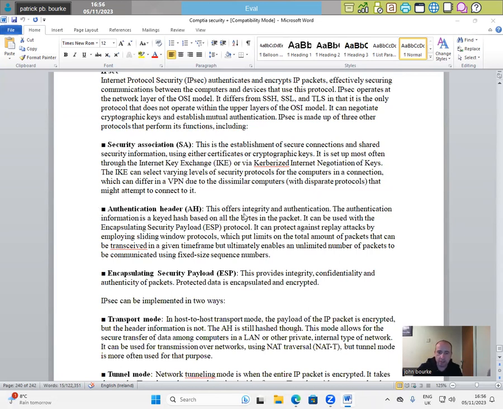Authentication header, AH. This offers integrity and authentication. The authentication information is a keyed hash based on all bytes in the packet. It can be used with the Encapsulating Security Payload, ESP, protocol. It can protect against replay attacks by employing sliding window protocols, which put limits on the total amount of packets that can be transceived in a given time frame, but ultimately enables an unlimited number of packets to be communicated using fixed size sequence numbers.